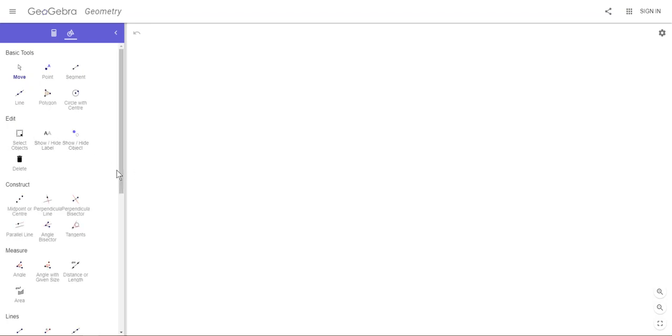Okay, the tools we're going to be using today are Polygon in the basic tools, and Measure in the angle tool. We're going to be drawing polygons with different numbers of sides. I'm going to give you an example. I'm going to show you a pentagon which has 5 sides. I'm going to show you how to draw that, and I'm going to show you how to measure the angles.